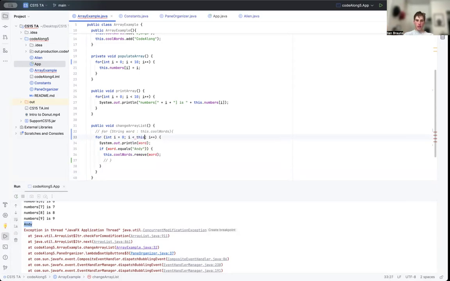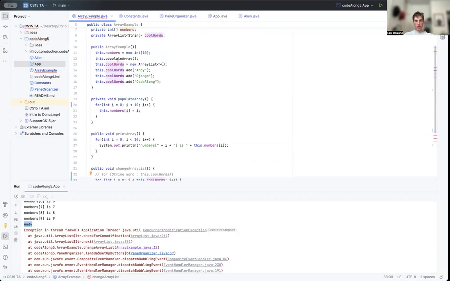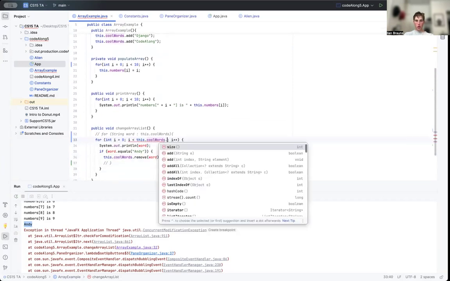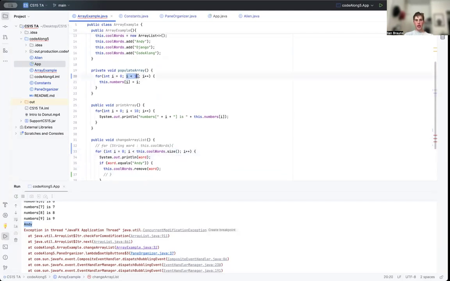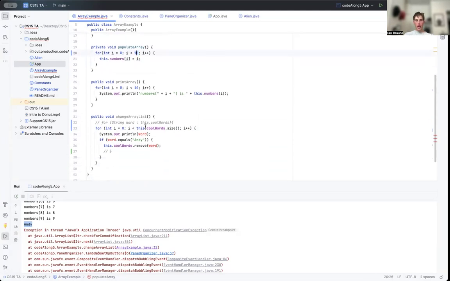And we could say this.coolWords, and for array lists, right, coolWords is an ArrayList, we have this .size() operator. And just like before when I said it was standard to have i less than the size of the array, it comes from the fact that we can always use .size(), and we don't need to have the size of our array list handy. We can just call this and always say less than, and we know the indices are going to work out.